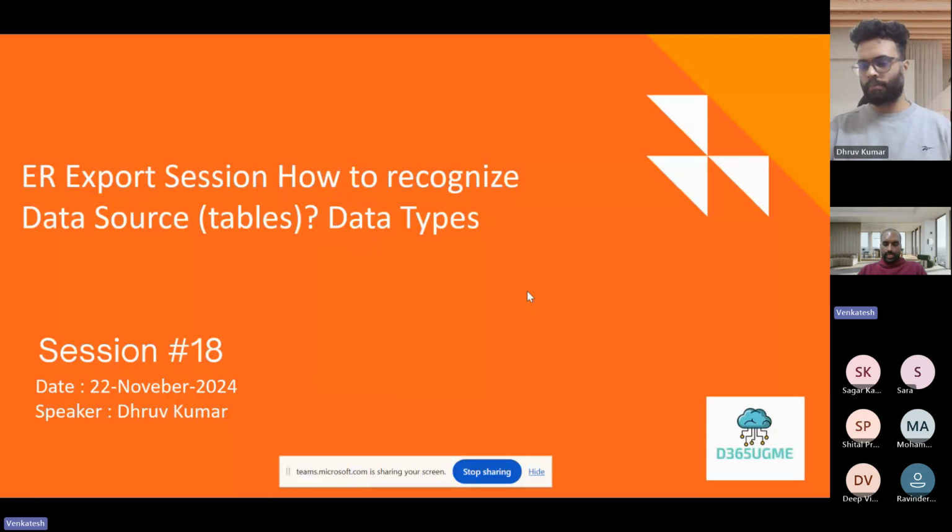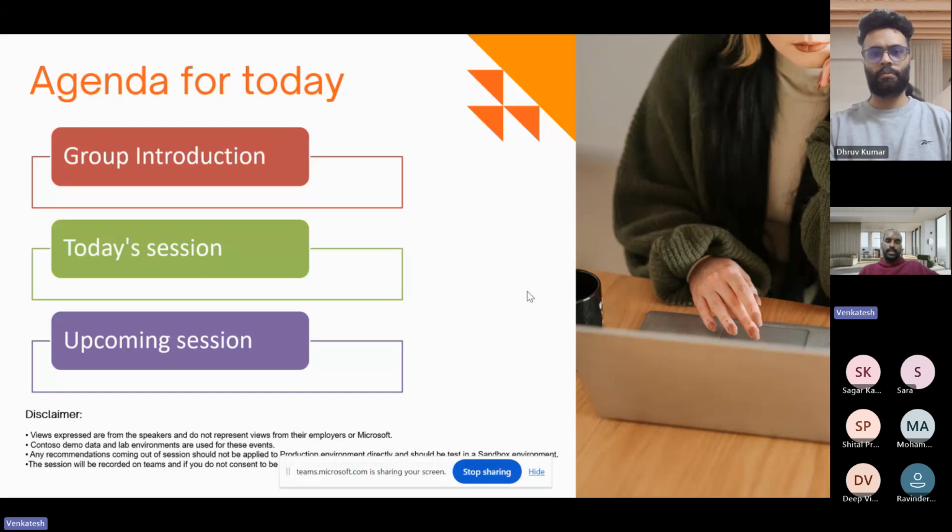And session 18, we are doing it on export of electronic reporting session, how to recognize the data source, tables and data types. Today's agenda is we have our group introduction and then we will explain what is today's session and what is our upcoming session.